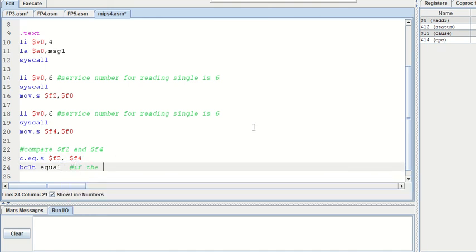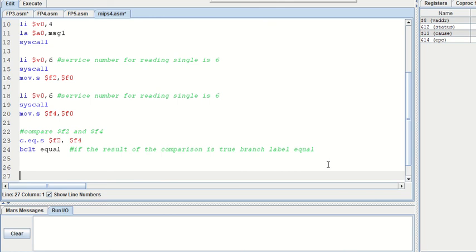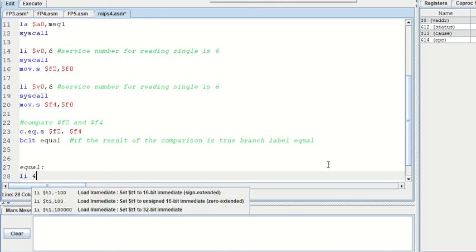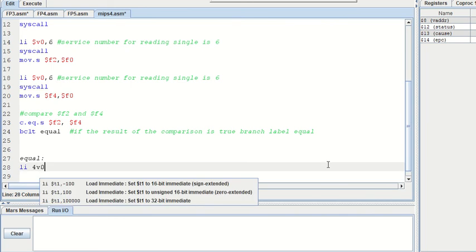Let me write it. If the result of the comparison you did on the top is true, go to label equal. If the comparison result is true, branch to label equal. Go to means branch. Branch to label equal. That is the meaning. So you need to have a label called equal, and then you want to print the message equal.